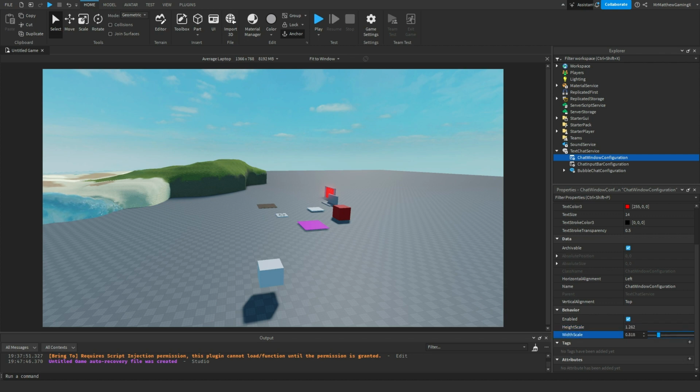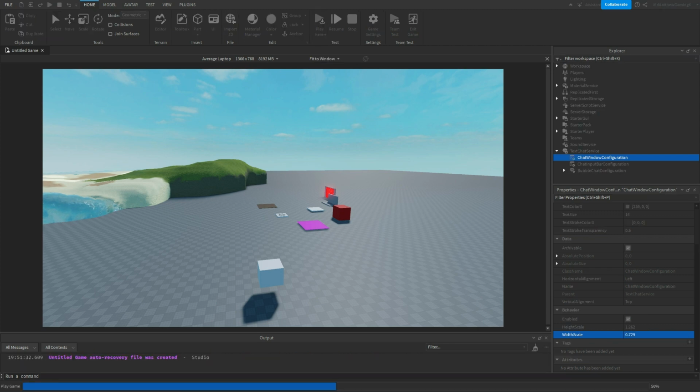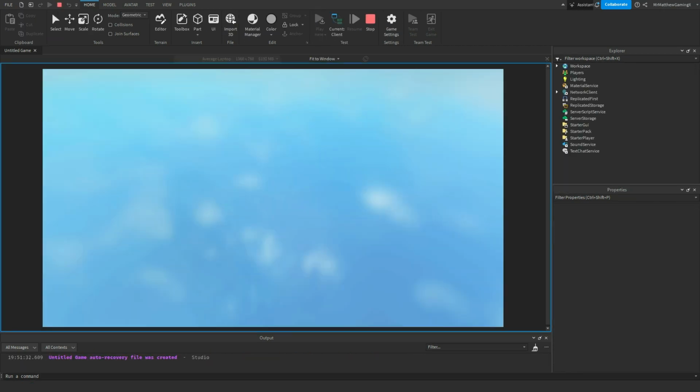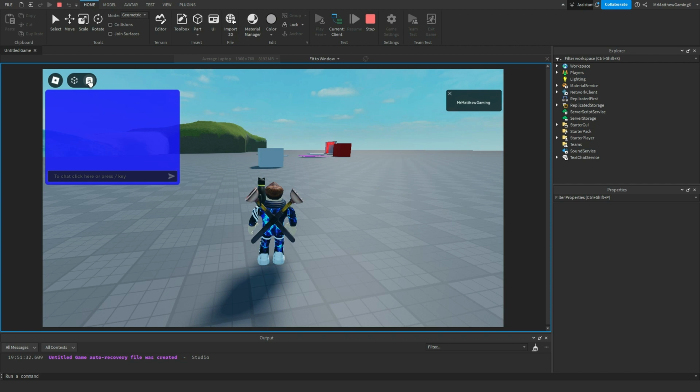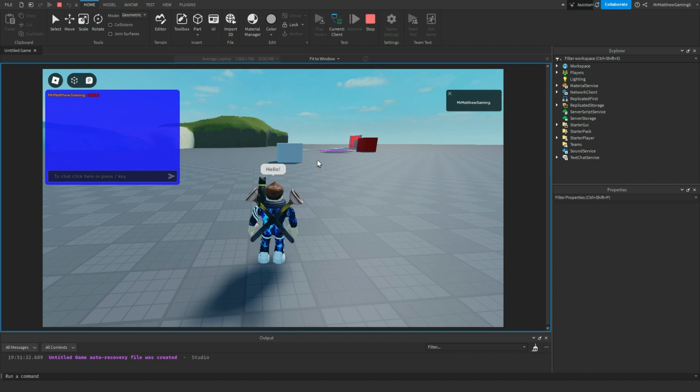I'll even change this so that I can show you that when I change that kind of stuff, then it does actually look different in the game. So if I go to here now, look at that. The chat window is a different color, and if I say something in the chat, then it's red instead.